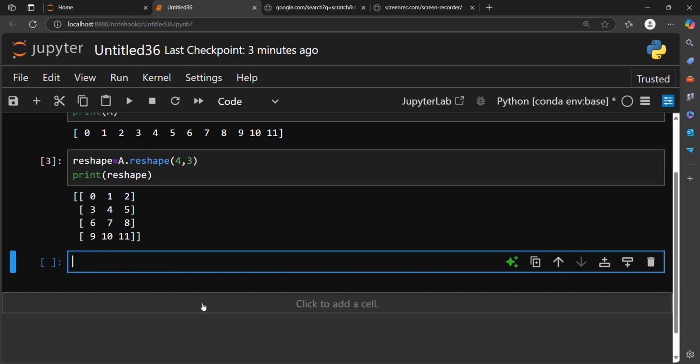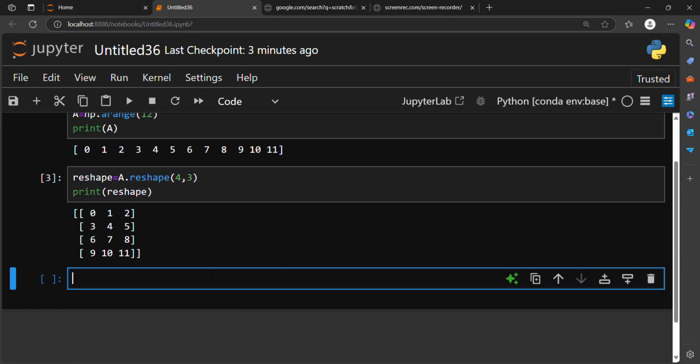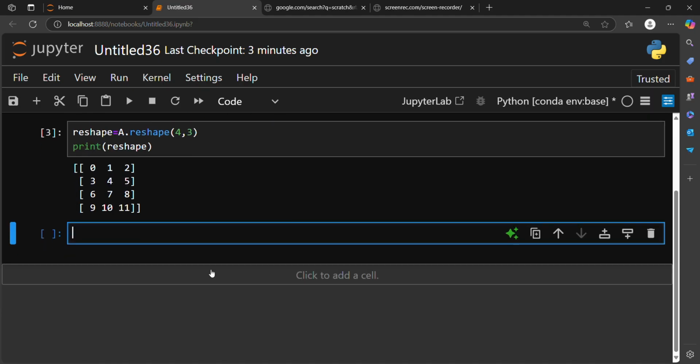Now you can do multiple operations. Like, c equals np.arange. You can also give ranges like this. This 13 will not be included. Starting from 1, the numbers will be counted till 12, because 13 is out of bound.